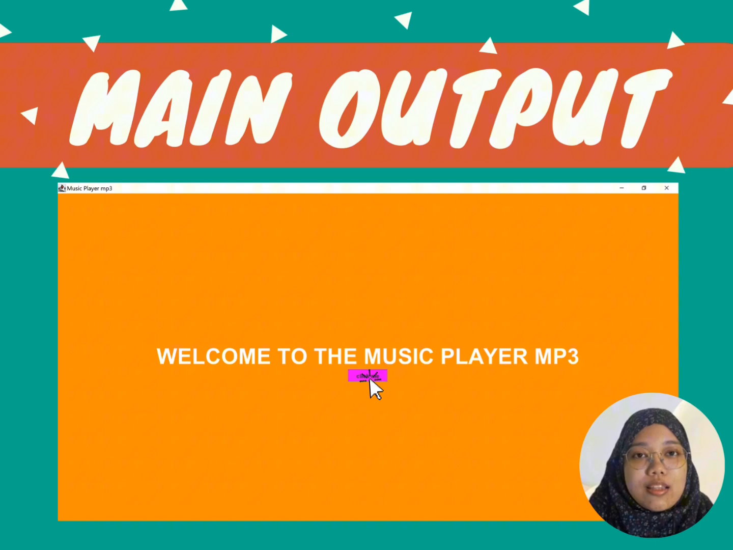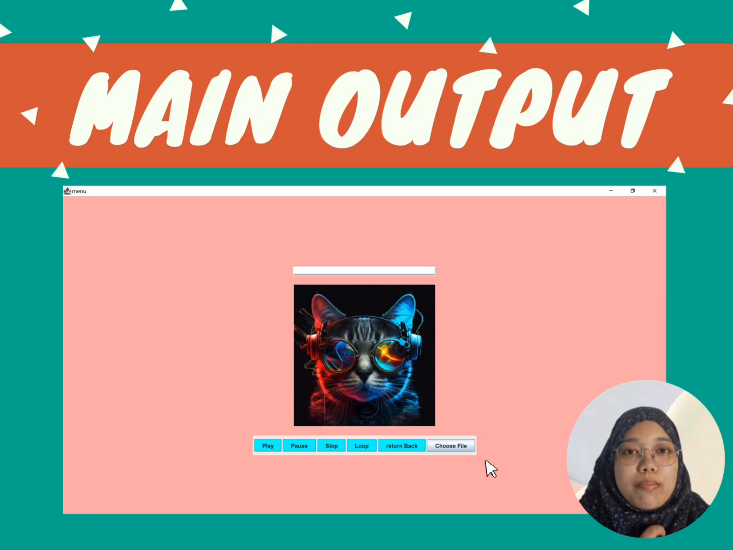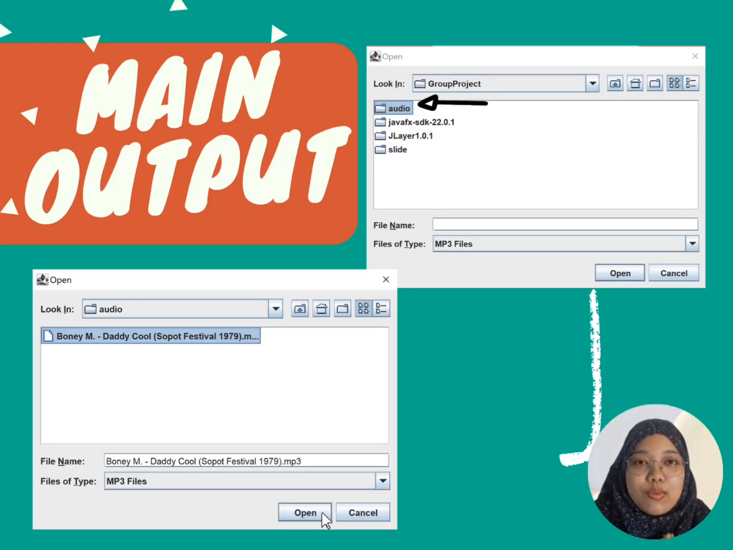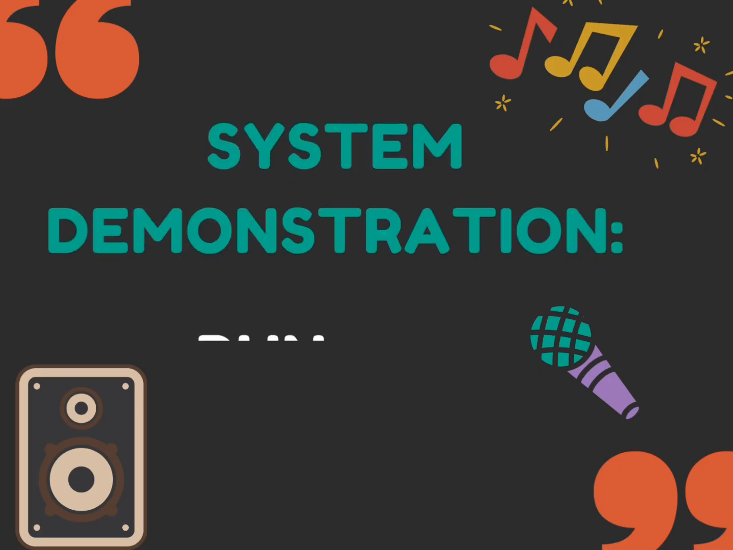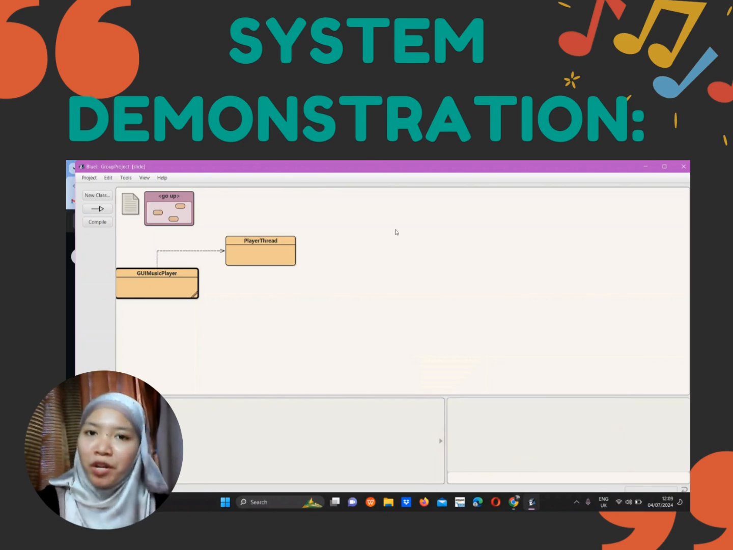As we can see here, this is the homepage or the first interface that the user will see when they open the application. This is the main page in which the user will use the buttons to control the audio playback. Next, we have the audio file selection, which the user uses the file dialog box to choose their preferred audio playback. And these are the tasks that have been assigned to each of the members in the group. Now let's proceed to run the program, but before that I would like to show you the coding first.